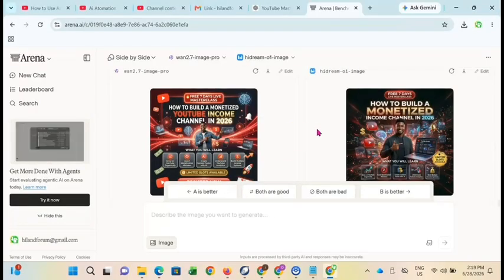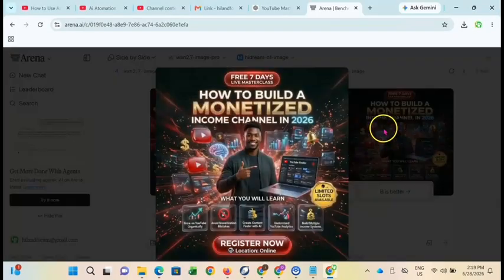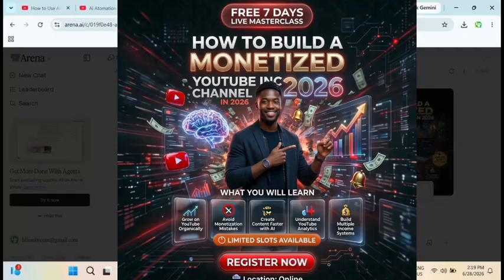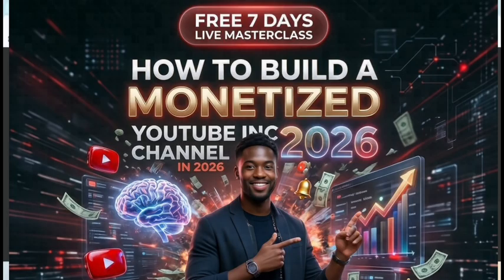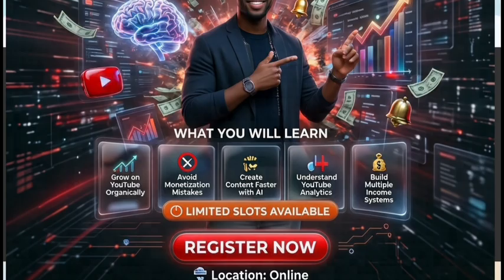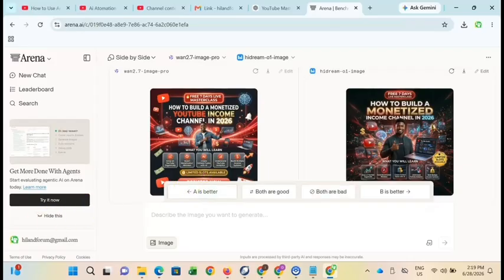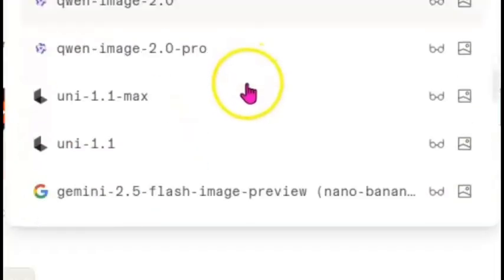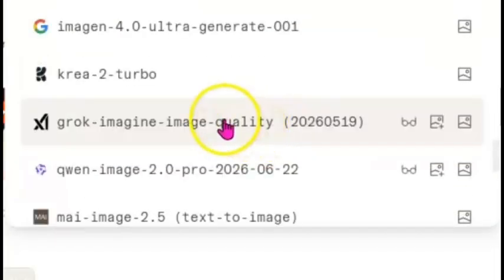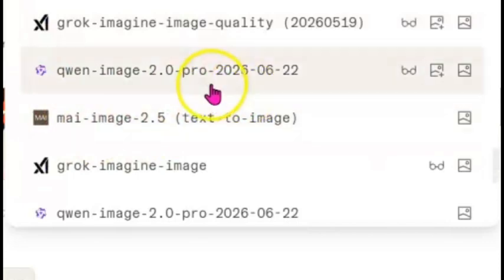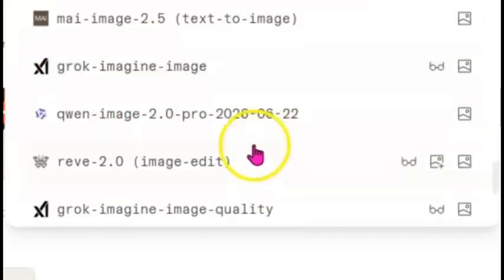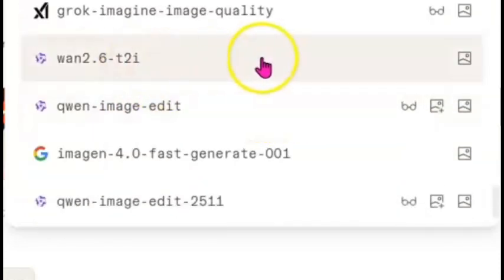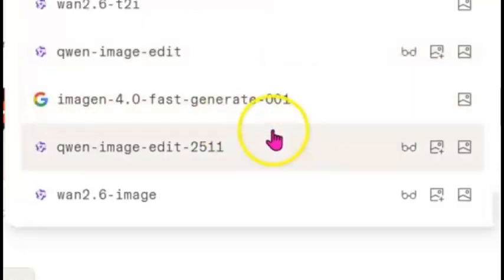Now we're also going to try out ChatGPT at the end of the day. So let's go ahead and see what we have here. How to build a monetized YouTube channel. Okay, register now. I think that is another one, so we're just going to go ahead and pick other AI tools. We can go on our own and pick different tools that we can use here. See, there's Grok Image in there.